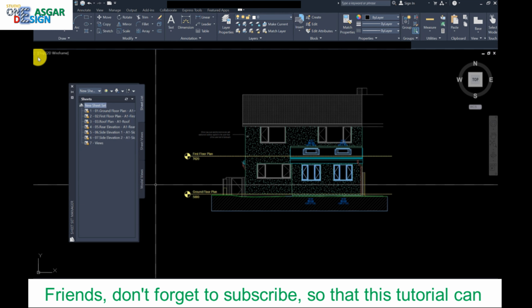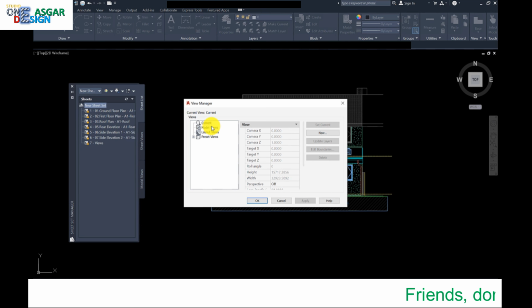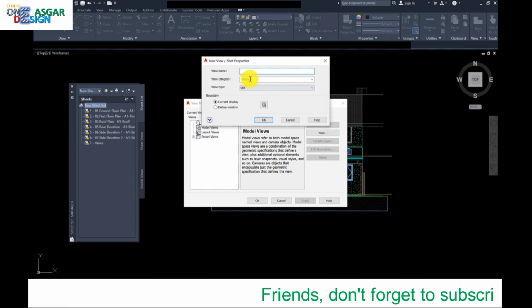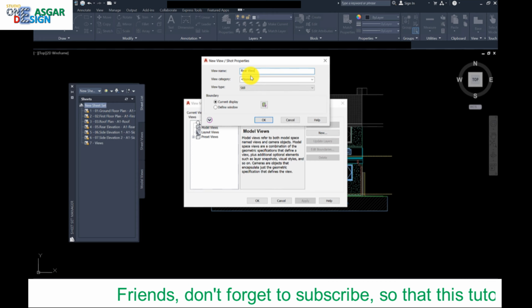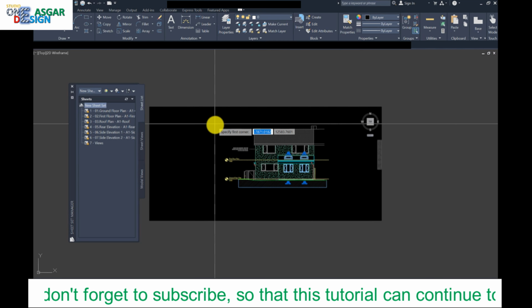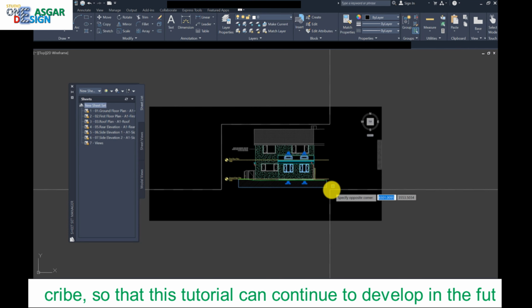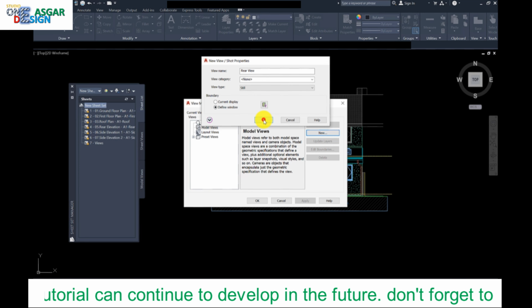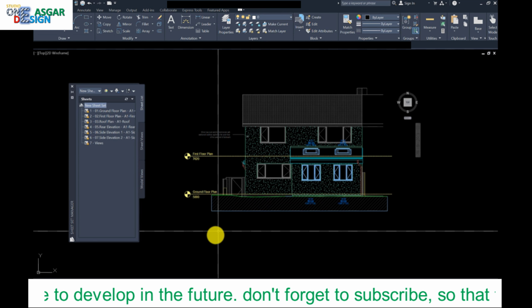So next what we're going to do is go to our rear elevation. And we'll do the same thing. We'll go to our view manager. We'll go to model views, create new. And we'll call this rear view. Define window. Place it around our building. Press enter to continue. Press OK. Press apply and OK to close down.